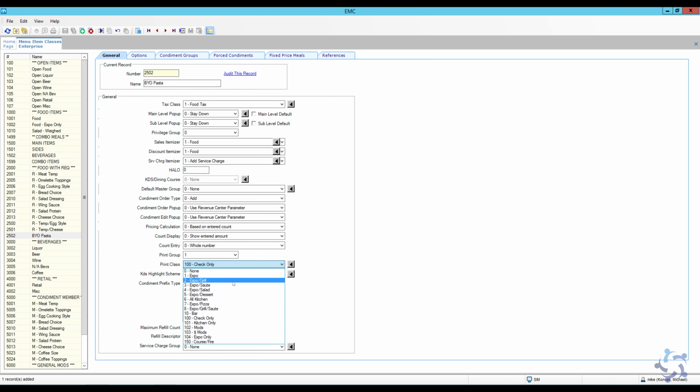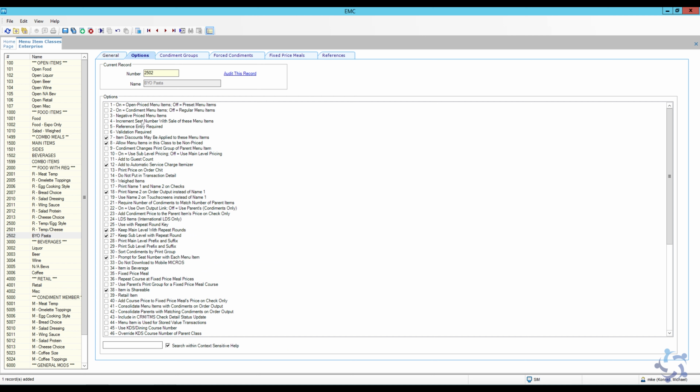So if you have expo and pasta, then just send it there. Ours would be like expo and saute. And then I'm going to go to the options section. Now, all of these options here should already be defined correctly because I copied the temperature and cheese one.